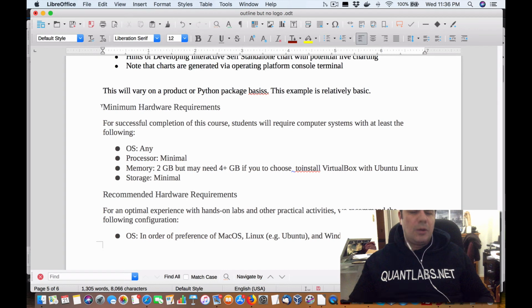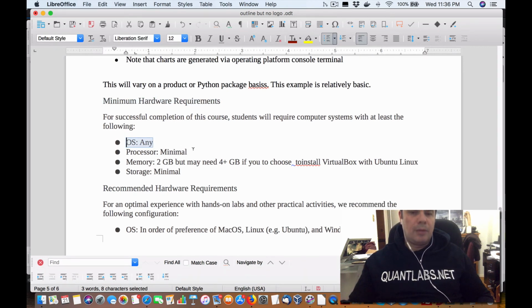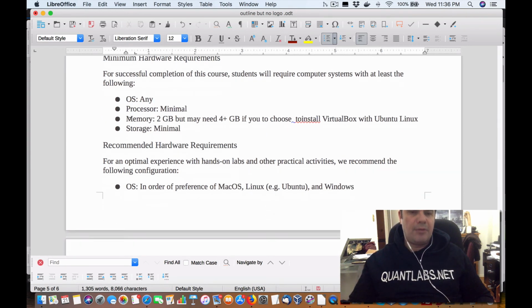Now, what are the hardware requirements for successful completion of this course? Students will require computer systems with at least the following. You can pretty well do it on any operating system. I'll talk about that in a minute. Processor can be minimal. That's a nice thing about Python. Memory, you could probably do as little as 2 gig, but you would probably need 2 gig to really get around it. If you are using Windows, I do recommend you use VirtualBox software to create your virtual machine to set up Ubuntu Linux if you have to stay on Windows.